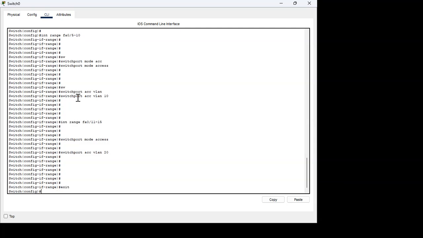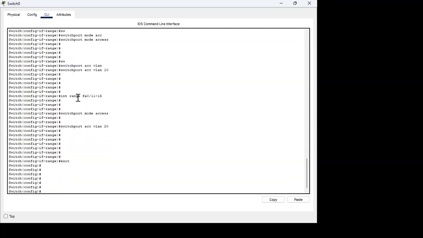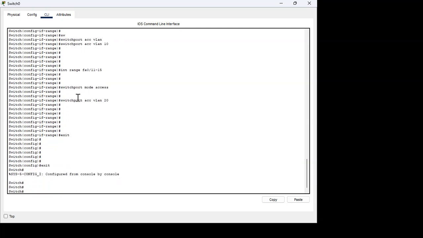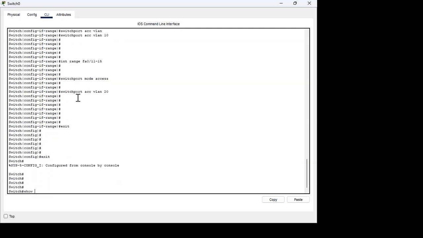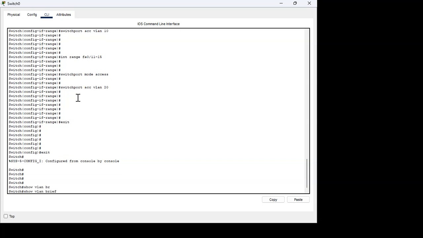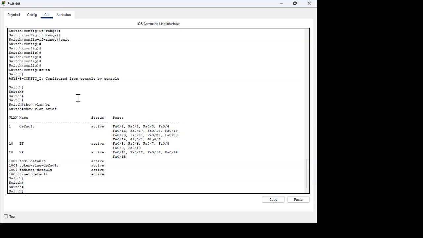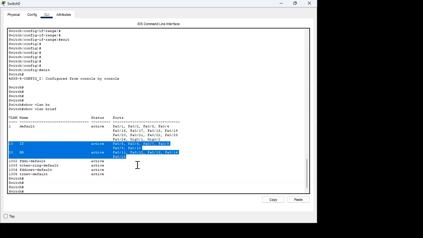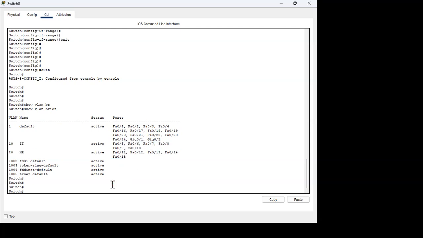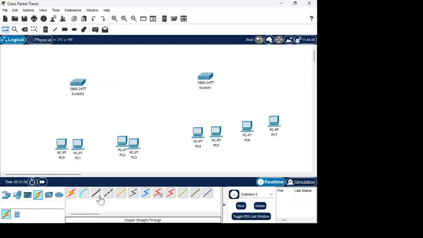Okay, so we're done. I'm going to exit, and then again exit. In this mode, I can verify the VLANs. Show VLAN brief to verify the configured VLANs and the ports assigned to each VLAN. So look at this. Now I know that ports 5 to 10 belong to VLAN 10. So I'll come here, pick my cable, and do the connections.